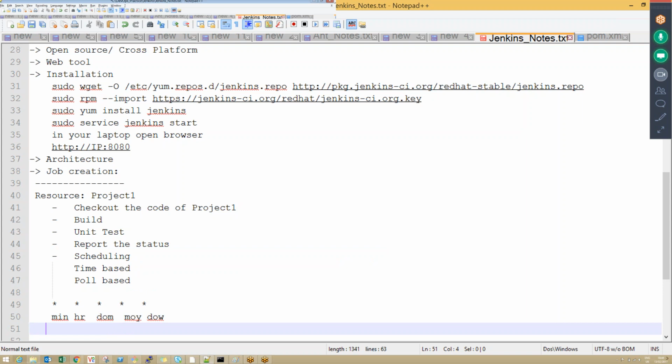In an hour, how many minutes are there? 0 to 59. So your first star value should always be from 0 to 59. If you try to provide 60 or 61, 70 or any value, it's invalid. The value you present in the first character should be 0 to 59.